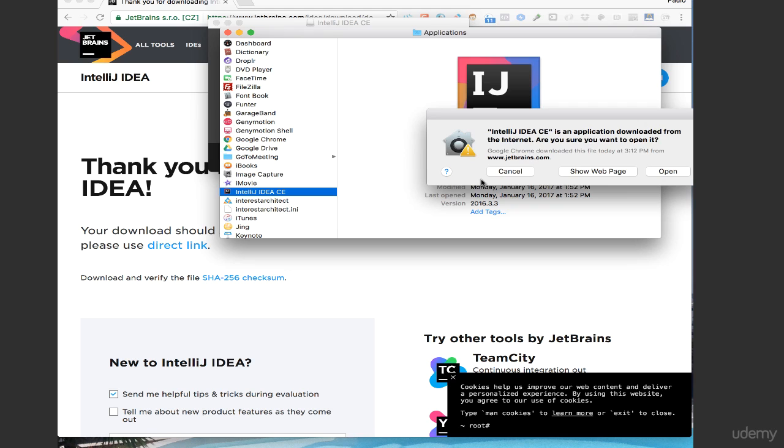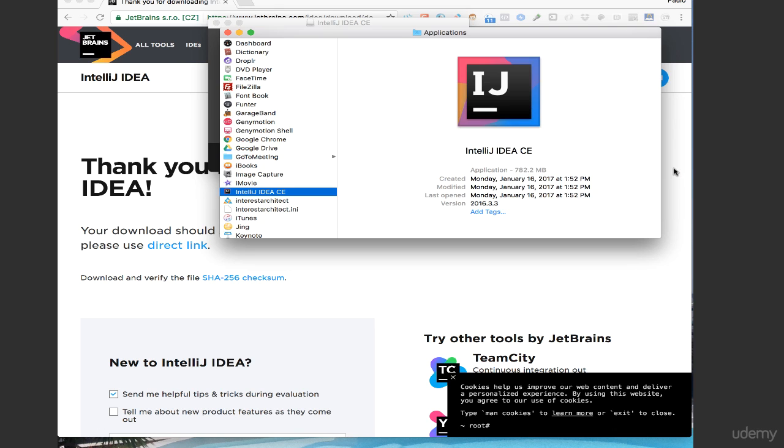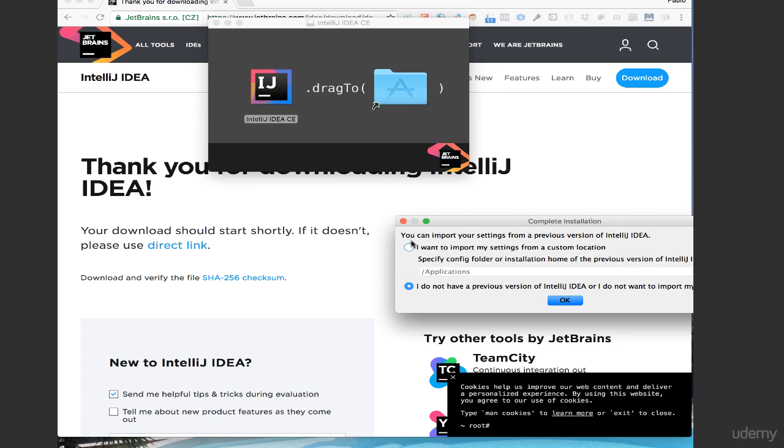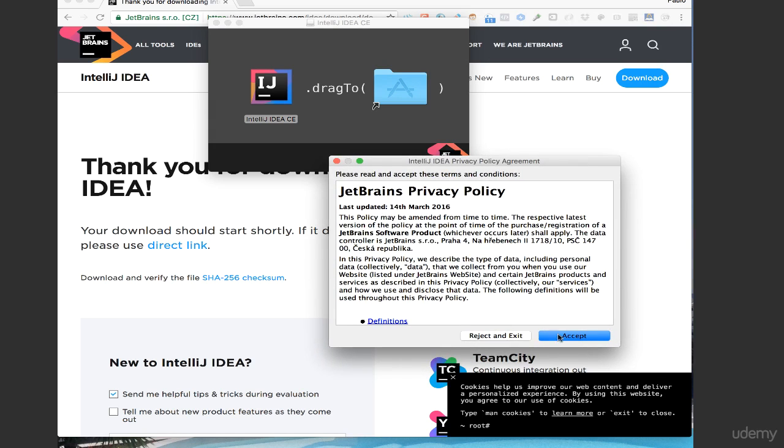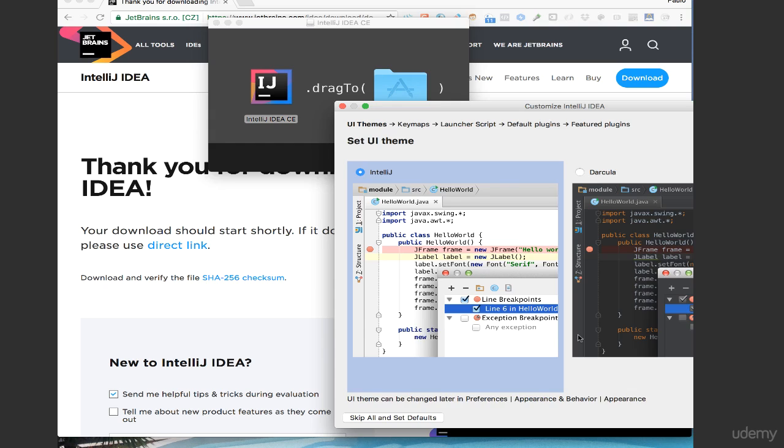And of course, depending on settings you have, I will just say open. This is just what Mac does when you are installing applications not via the App Store. I'm just going to say OK, open, because I trust it. I want my settings for custom location. Let's say OK here. Got to accept a few things.